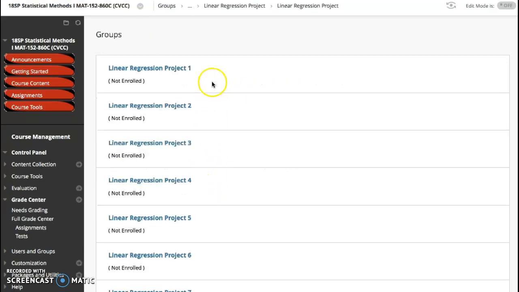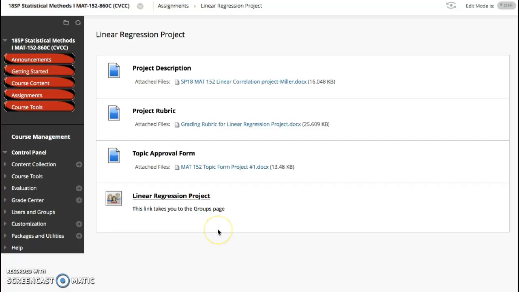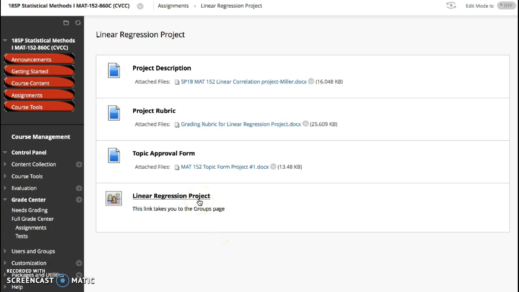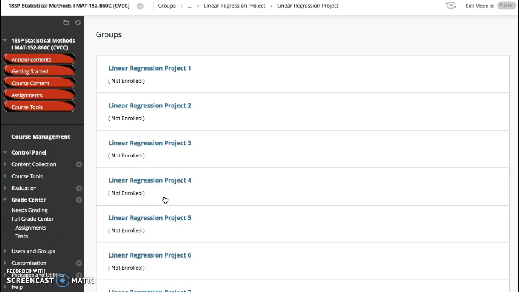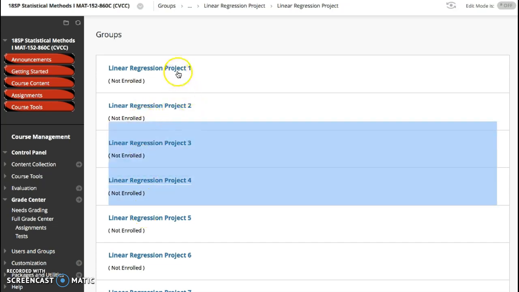So one of the reasons I'm in a slightly different mode, the instructor mode, is to show you what your groups would look like. I'm not enrolled in a group, so if I do the student view, it doesn't let you see anything here. But when you click the project groups page, I believe you should just see the group that you're enrolled in. Notice it tells me I'm not enrolled in any of these, but I'm just going to click on group 1 to show you your groups page.